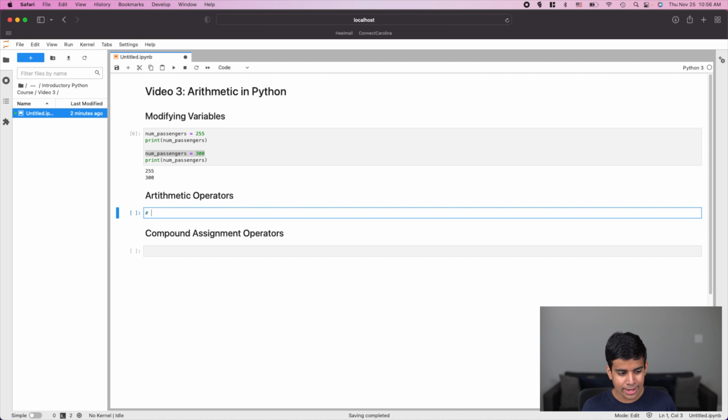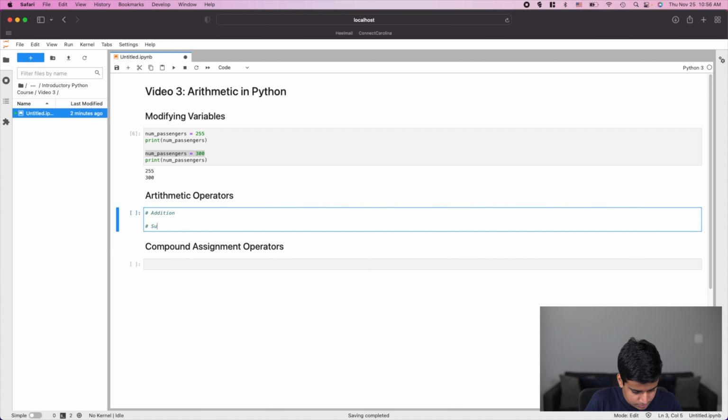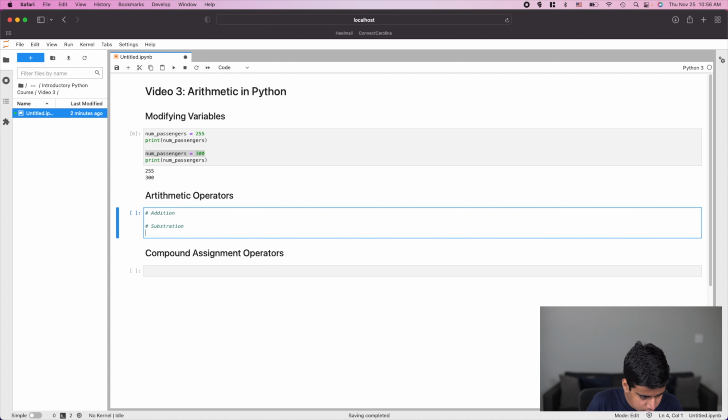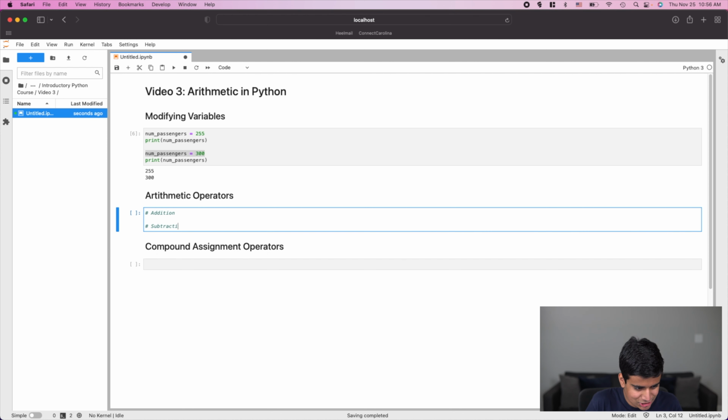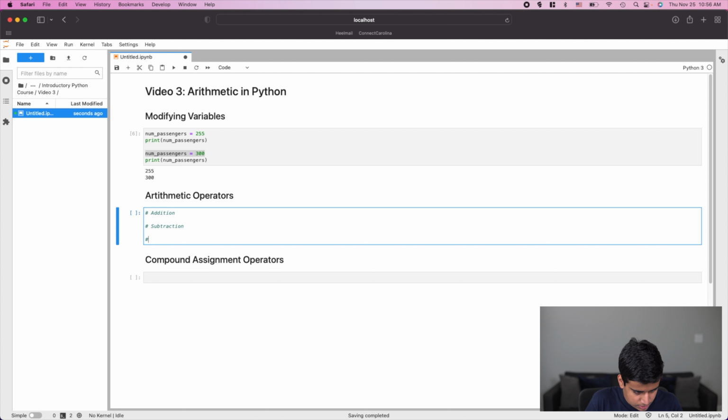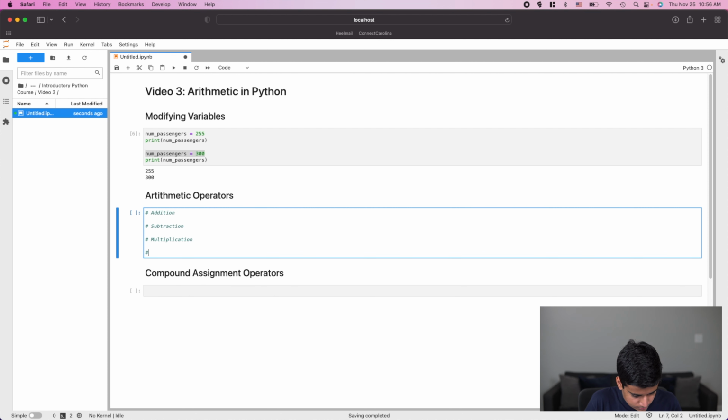The main few operations that we often work with are addition, subtraction, multiplication, and division. And we can use the following symbols to do all of these operations. So for addition, we can use the addition sign, which is just the plus.